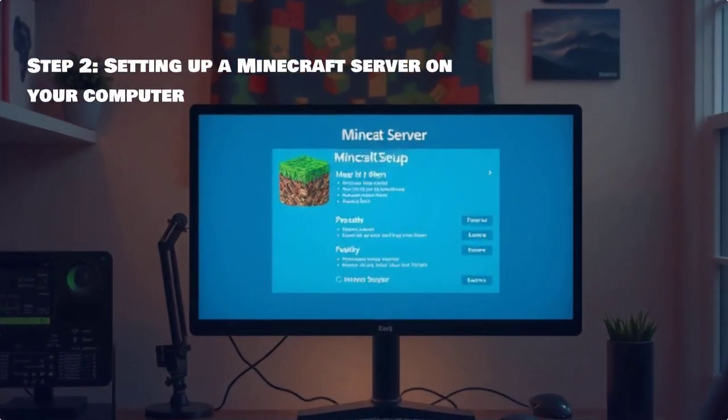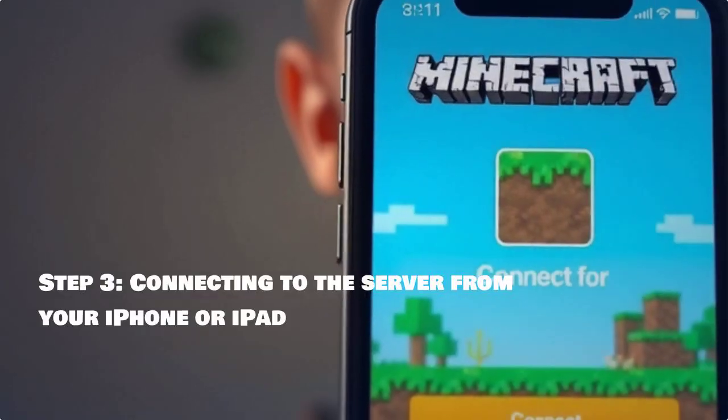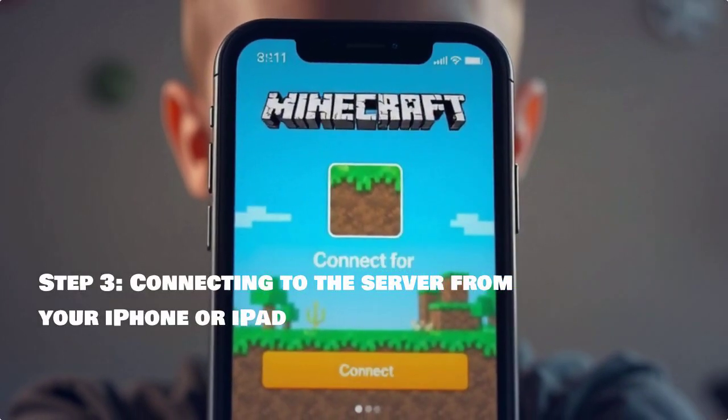Follow these simple steps to configure it properly. Step 3 is connecting your iPhone or iPad to the server. It's easier than you think.